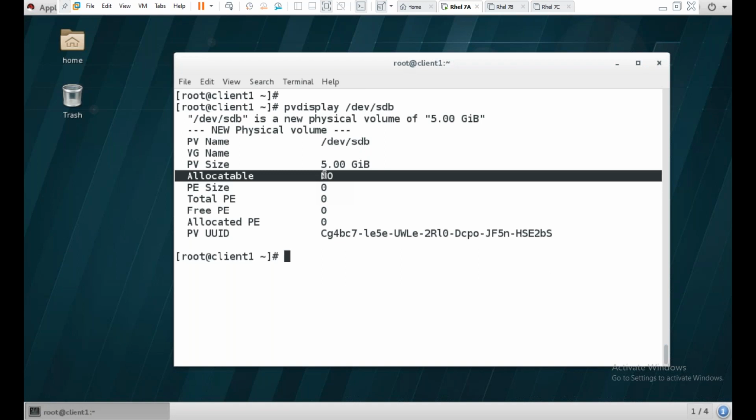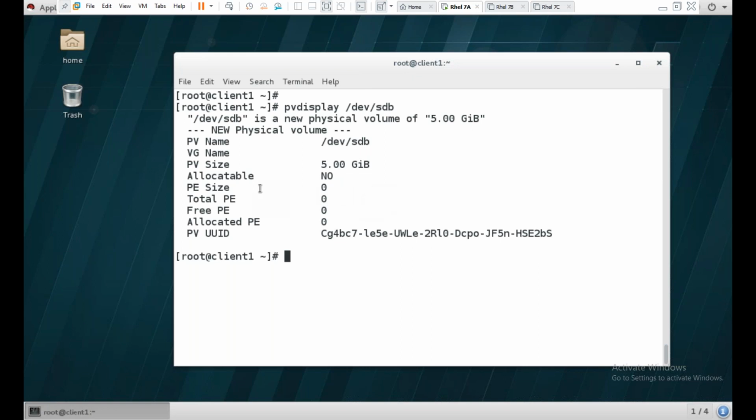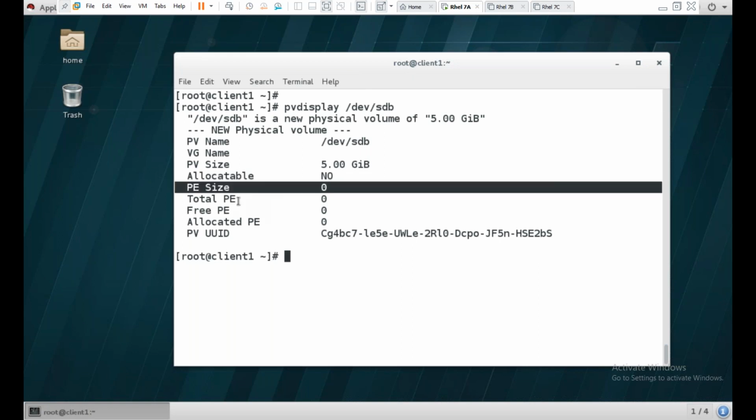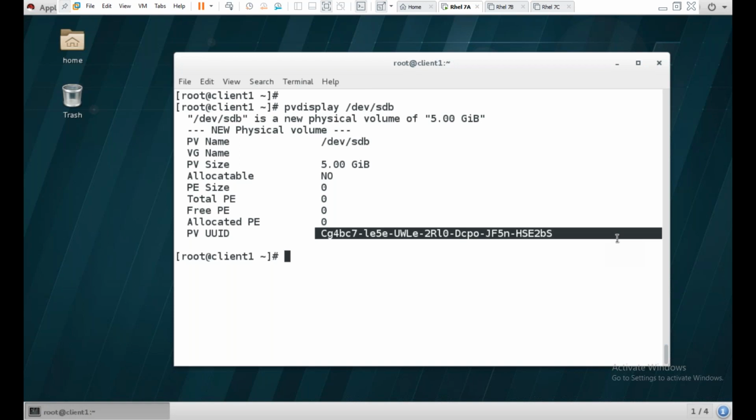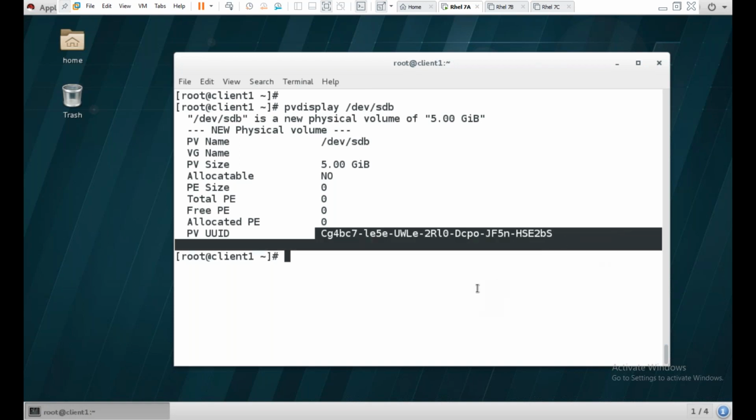Without adding the physical volume to a volume group, it is of no use. You still cannot see the physical extent size. You can see this only when you add it under a volume group. And this is the physical volume UUID.